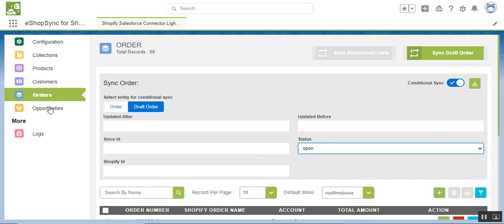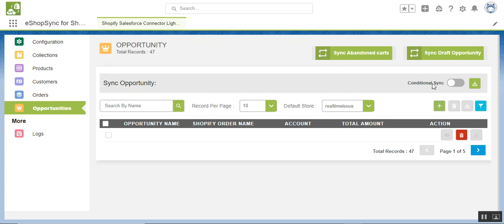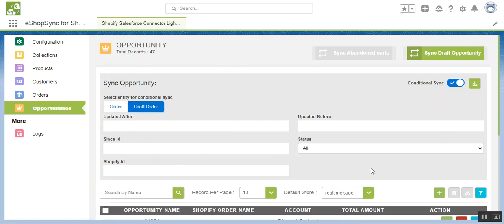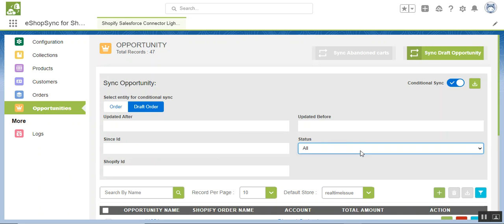Let's move to opportunities. By enabling this toggle, we enable the conditional sync, and it is similar to orders. It has updated after, updated before, processed after, processed before, Since ID, status, financial status, fulfillment status and Shopify ID. And for draft order it is also the same. So this is all about conditional sync within eShopSync for Shopify.